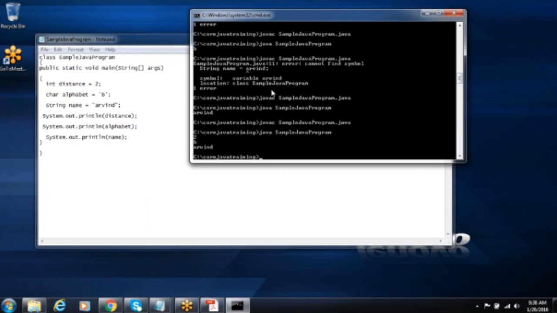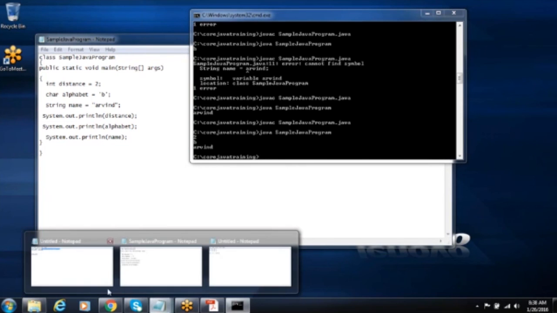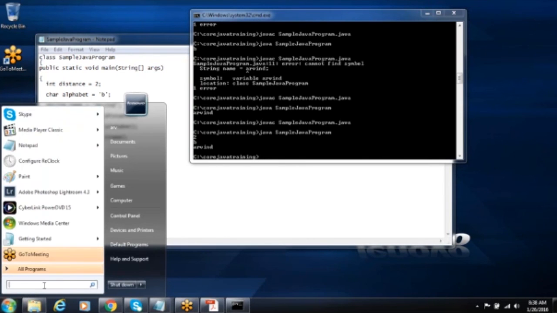So you can define as many programs as you want. It depends on the use case. You can define different programs and different classes for a use case, and then you can go ahead. I'm going to show you again. I'm going to open a notepad.